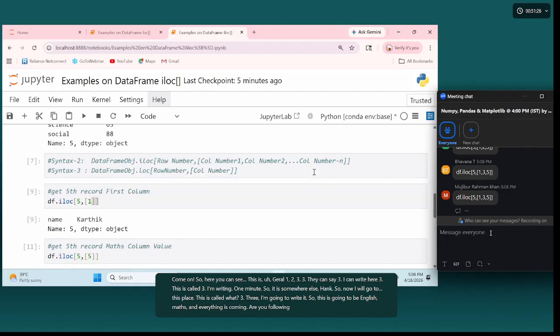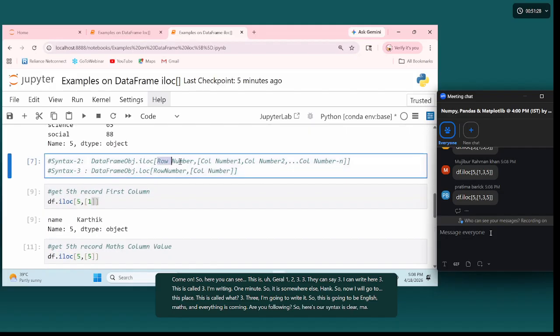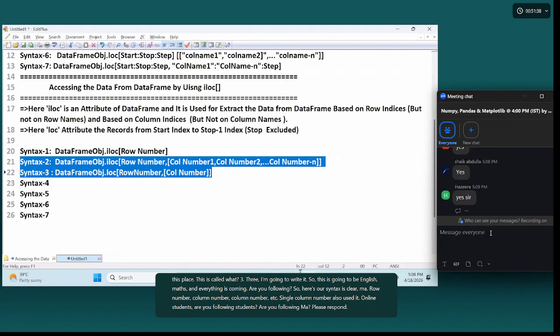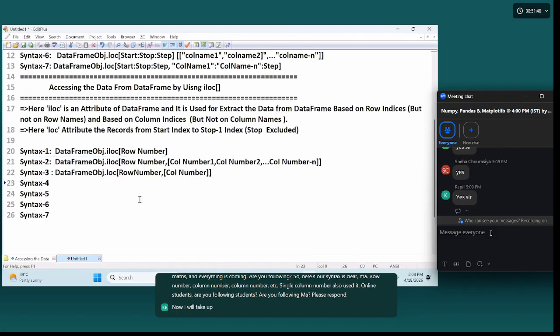Are you following? Is our syntax clear? Row number, column number, and a single column number also I used. Online students, are you following? Please respond. Now I will take up the next step. Students, go to the same thing.